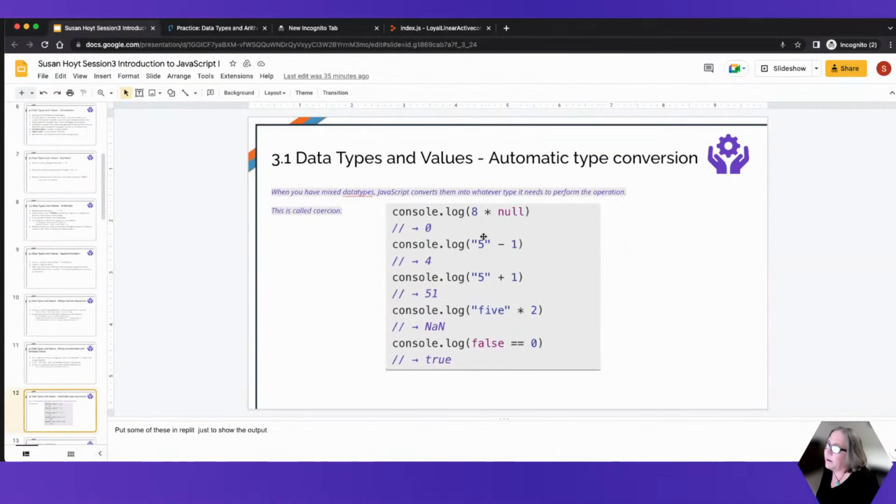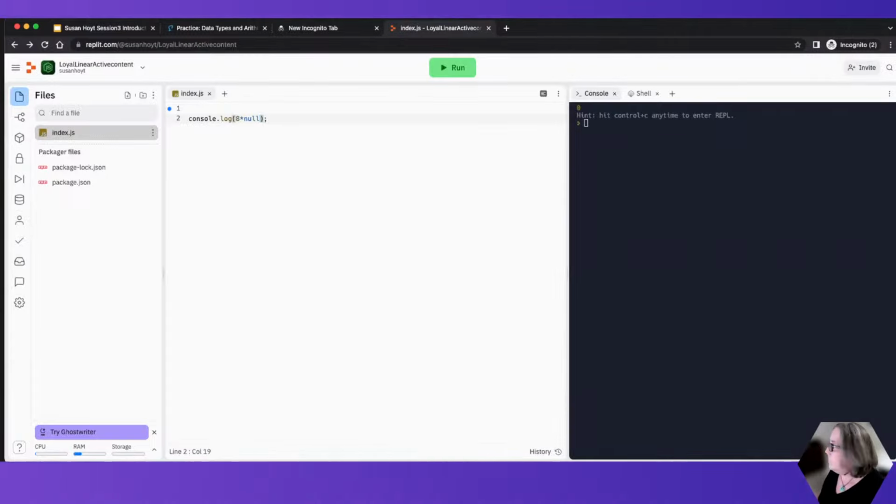How about when I have a string, a number, a minus sign? All right. So let's go try. Let's do a string and -1. And let's see what happens. Okay, so a string -1 was that.